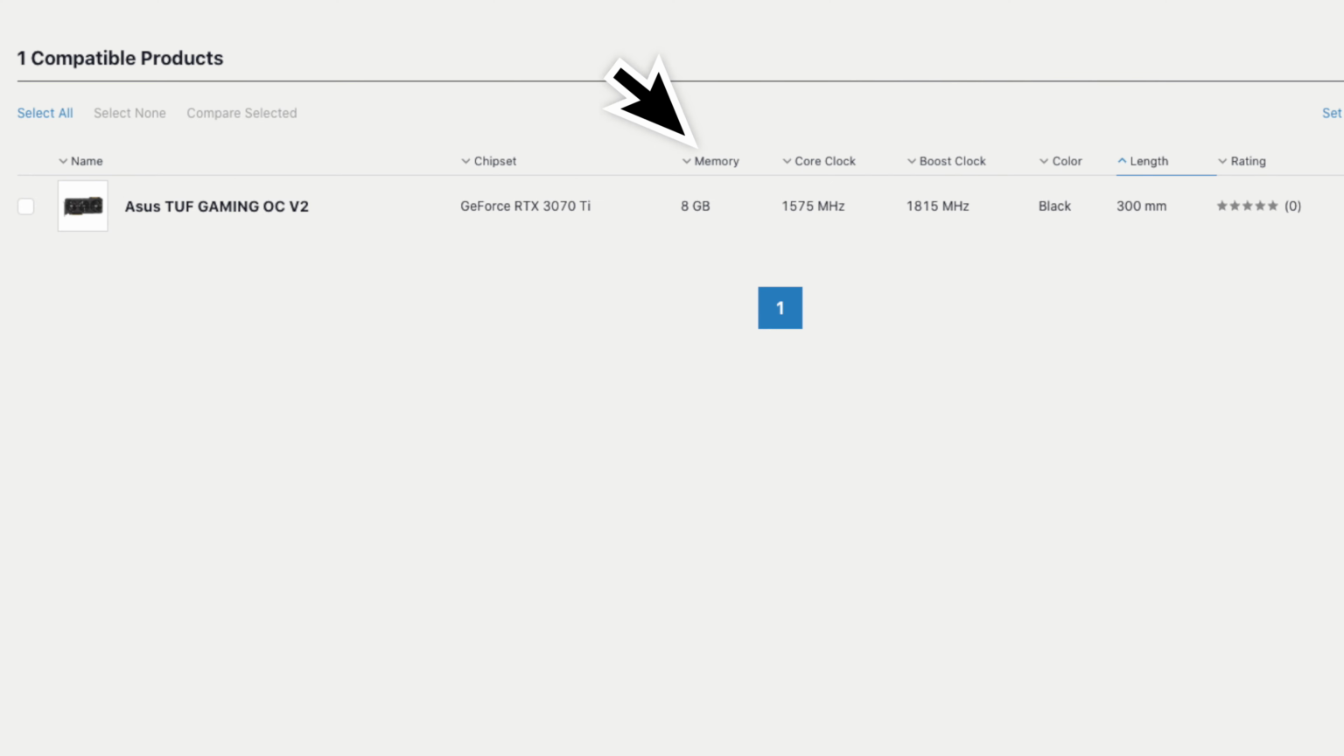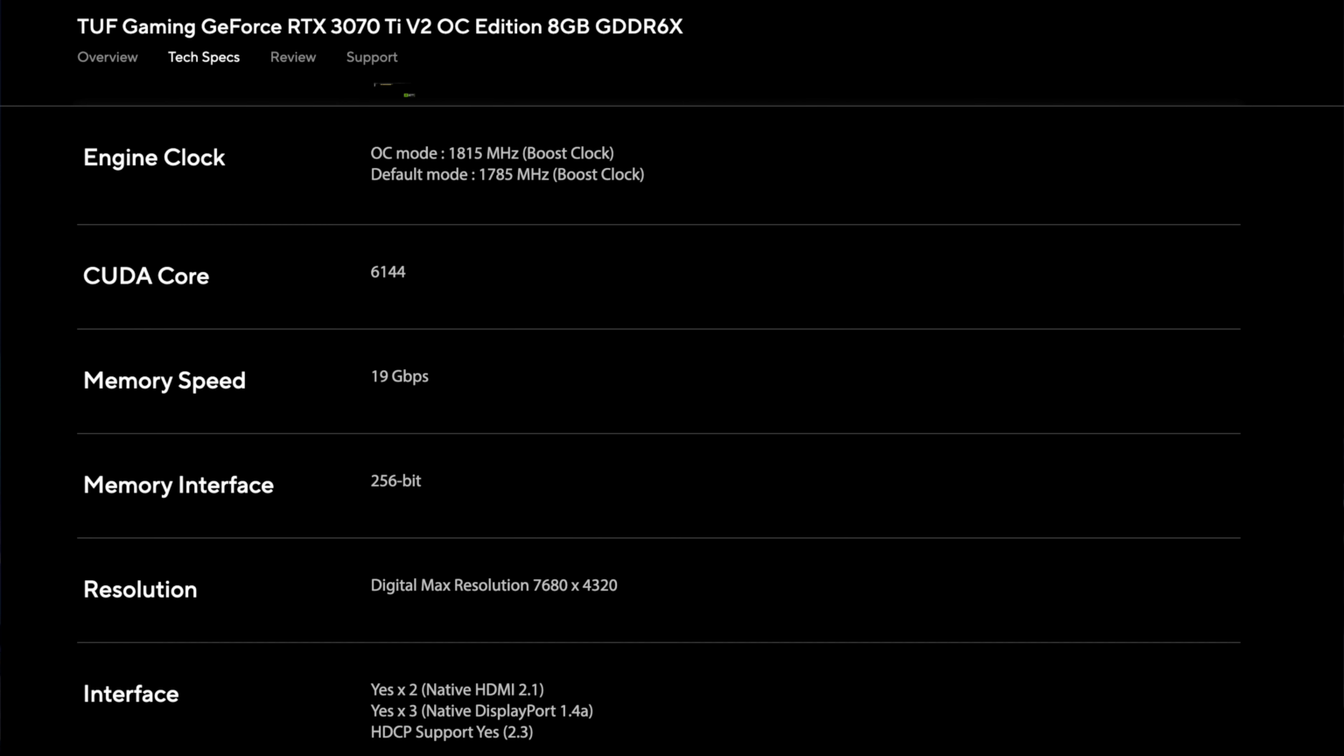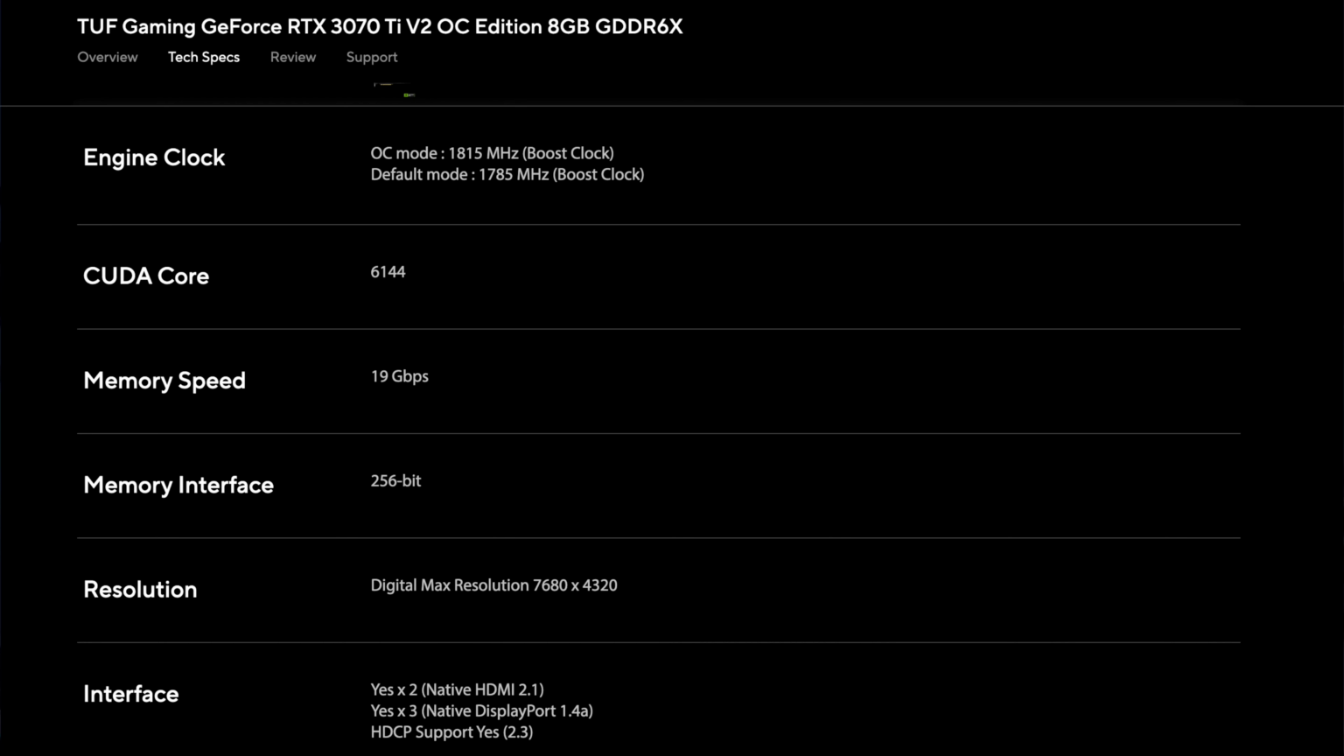Other specs I usually look at are the core clock speed, the VRAM size, and VRAM speed, but this doesn't really matter for the compatibility of your whole PC build. It's just something I look at, and obviously the higher the better with speeds. Core clock speed is the measure of how fast your graphics processor processes graphics.